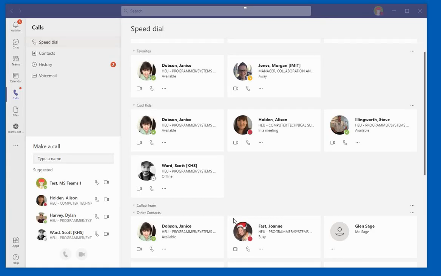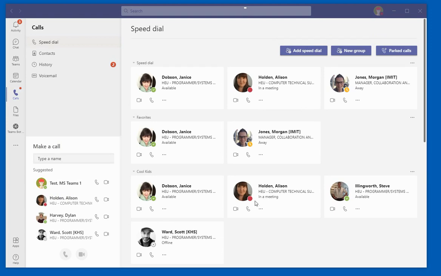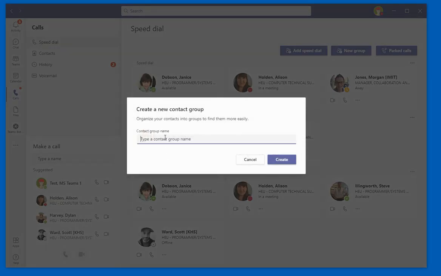You can create a new contact group to keep related people organized together. You can see some of mine. I have one that's called Cool Kids. I have Collab Team, and there are other contacts. To create a new group, click on the New Group button and give it a name. And go Create.